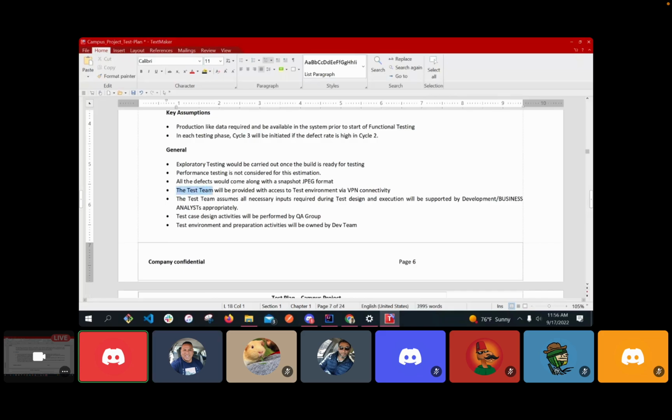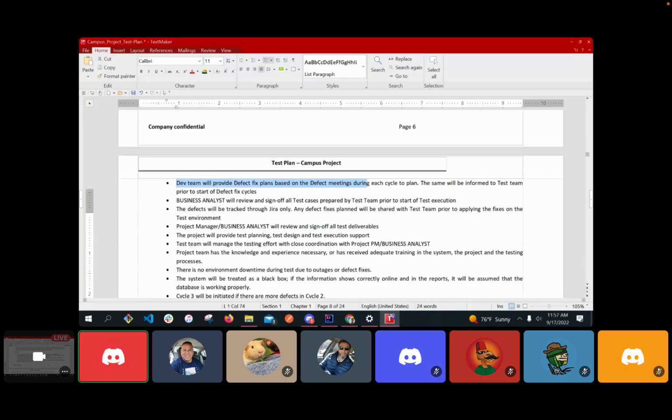Look, the test team, which is you, will provide access to the test environment, VPN connectivity. The test team assumes that all necessary inputs required during test design and execution will be provided by who? Business analyst, development part. Remember I said data and everything should be provided by them, right? And the test case design activities and test environment preparation activities are performed by the QA group. So you need to understand these keywords that provide your strategy.